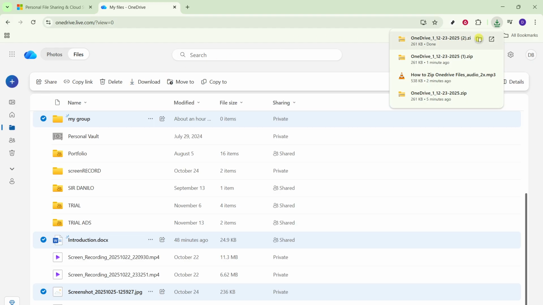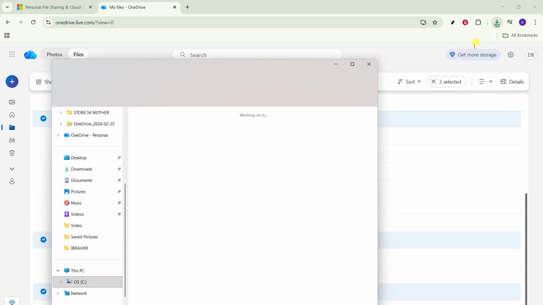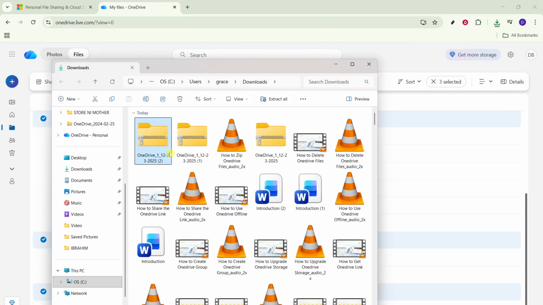Depending on the size and number of files, this may take a moment. Keep the browser tab open while OneDrive is working. When it's ready, your browser will start the download, or it may show a prompt asking where to save the file. By default, most browsers place it in your Downloads folder.